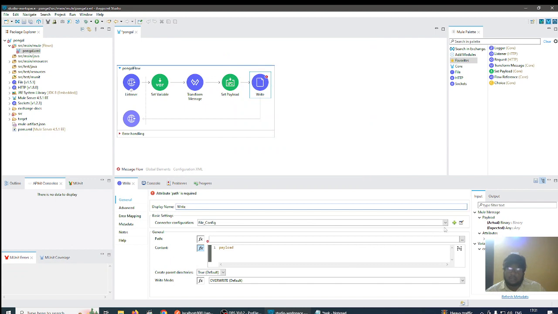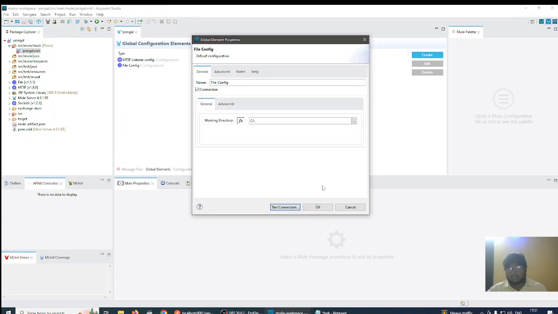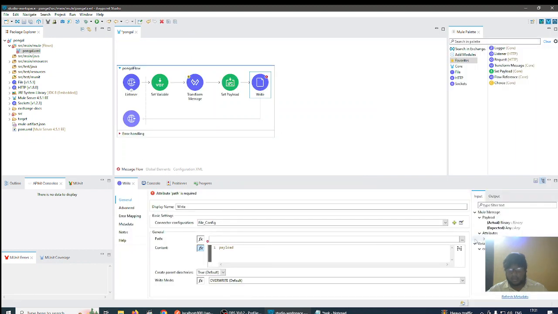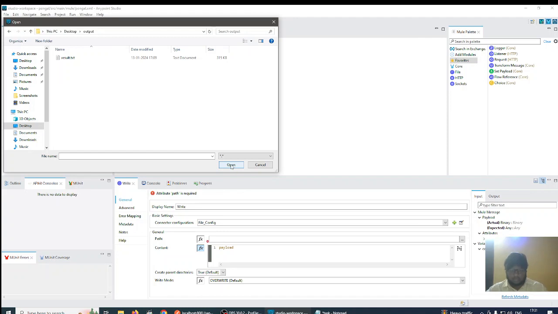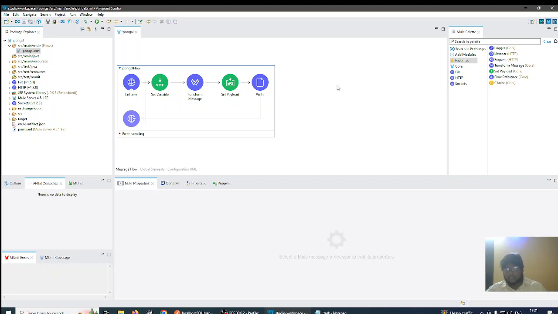Let us check again whether the connection is working or not. I think it will work fine. Yeah, test connection is successful. Click on OK and go to the message flow, go to write and give the path where we want to store that output file. I will give output, open, and I will give this as result 1. Okay, that's good. Let us run again.